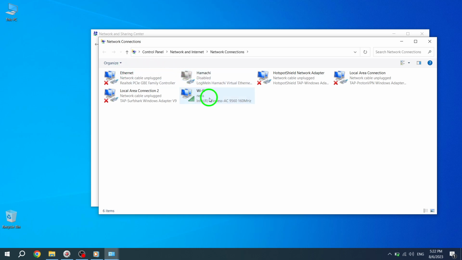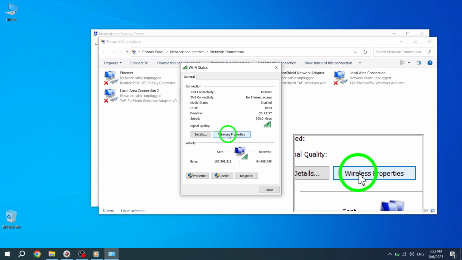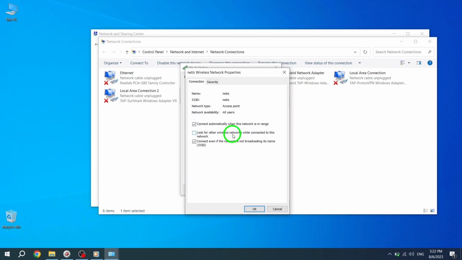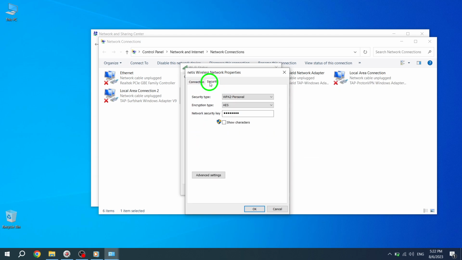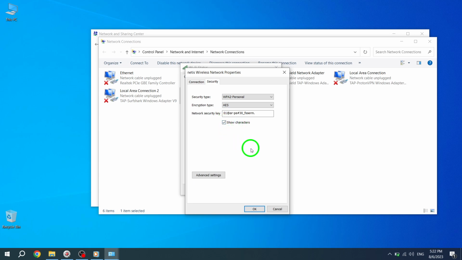Step 6. Double-click on your wireless adapter to access its properties. Step 7. Within the wireless adapter properties, click on the Wireless Properties button. Step 8. A new window will appear. Click on the Security tab. Step 9. To reveal the Wi-Fi password, check the box next to Show Characters in the Network Security Key field.